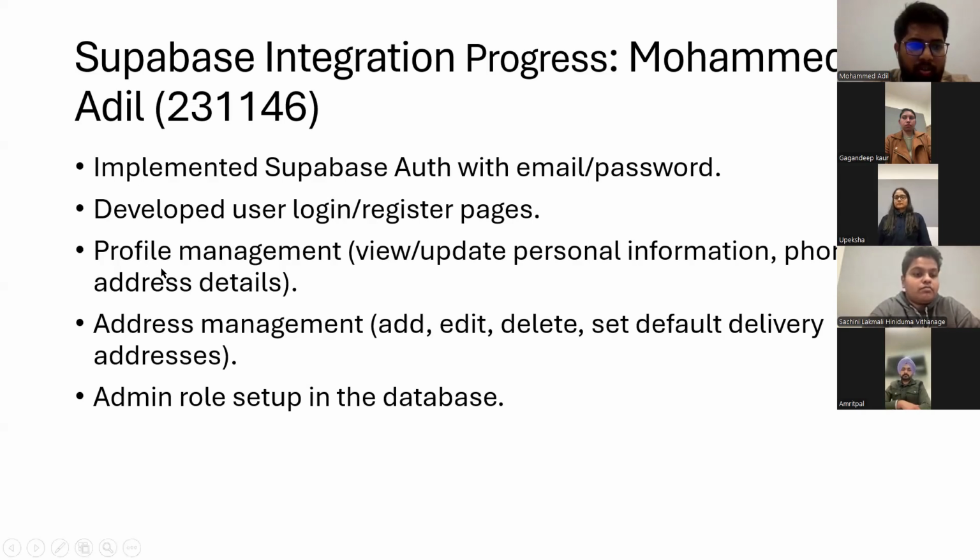Like developing user login and registration pages, foundational elements for user interaction and identity management, and implementing profile management features allowing users to view and update personal information, phone numbers, and address. This involves database design, data validation, and consideration for personally identifiable information. And implementing the address management functionality, enabling users to add, edit, delete, and set default delivery addresses.